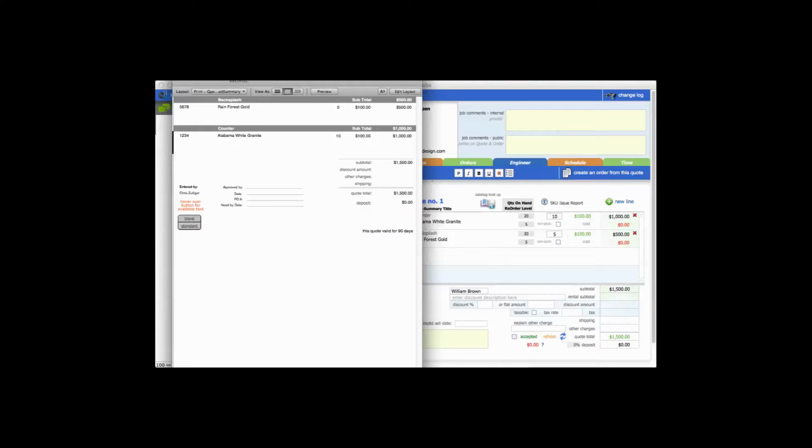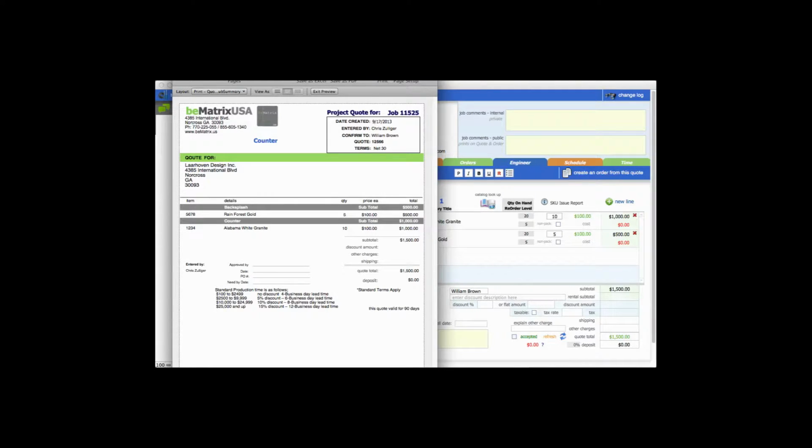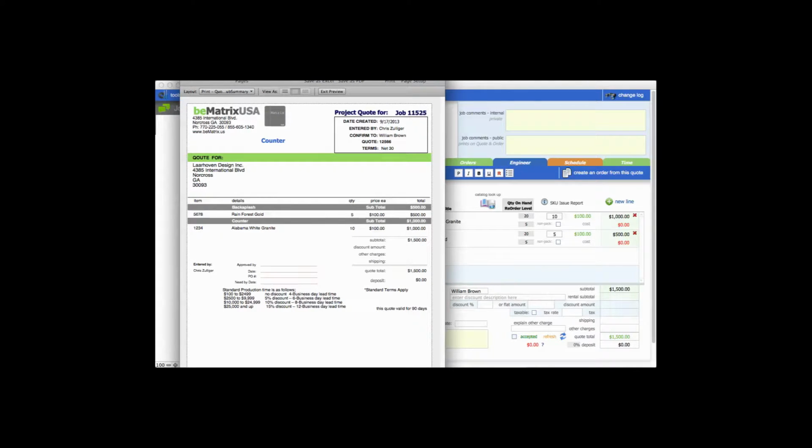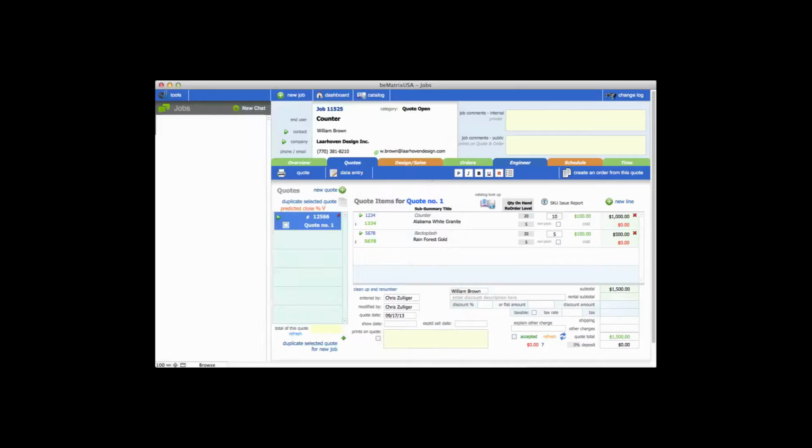This has given us a couple of dialogues. We can change some of the text down here. This window's a little bit small, I guess, for this, but anyway, here's our items. It's going to quote for this company, and of course, all the details for that.